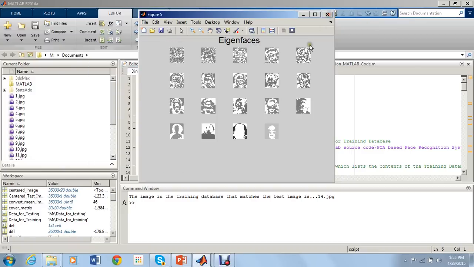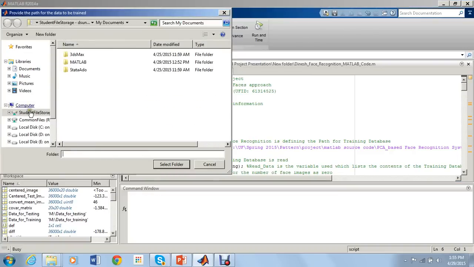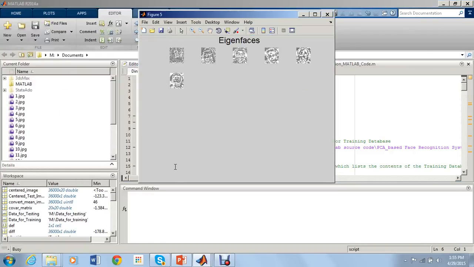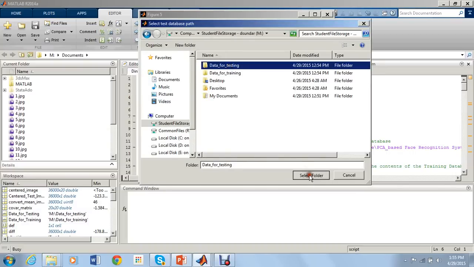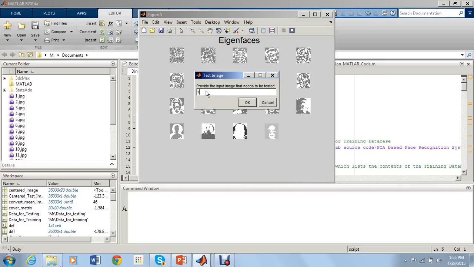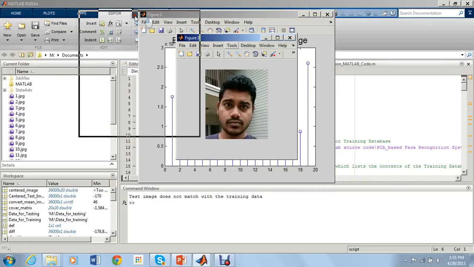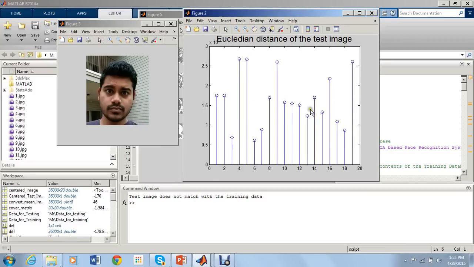Now let's also test the image which is not present in the database. I said earlier that image number 11 from the testing folder is not present in the training database. So I'm going ahead and choosing number 11. It's not present, so here it is. As you can see, it says the test image does not match with the training data, and this is the corresponding Euclidean distance of the test image.